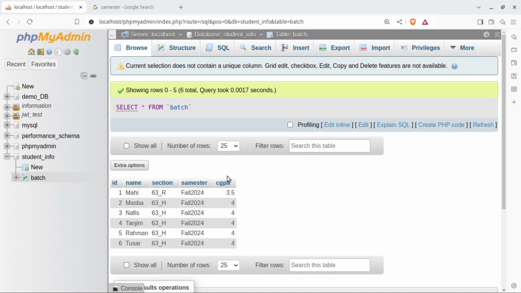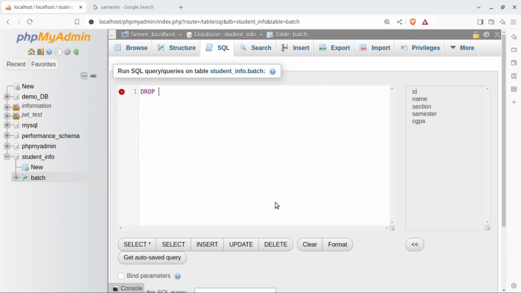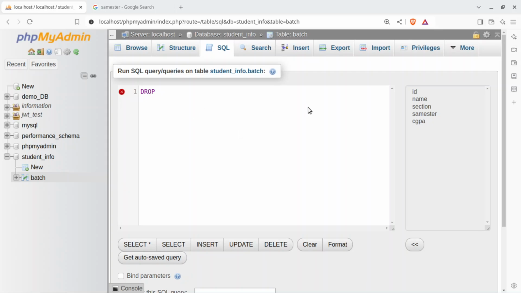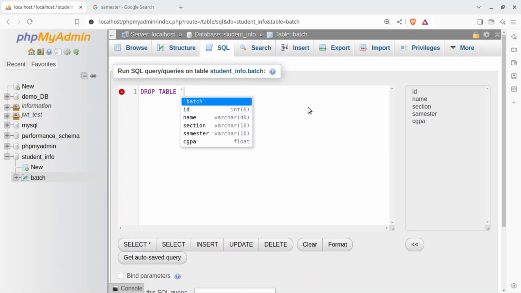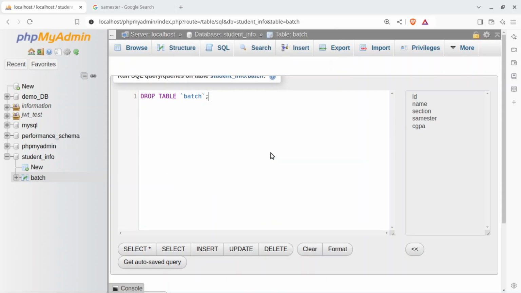Now I will show how to delete. So first, the drop in SQL, the drop command is actually the keyword to delete something from database. Here it's already 30 minutes. Okay, so drop, and to delete a table, just the table and the table name, as here is batch. Okay, so control enter. Do you really want to drop batch? Yes, I want to drop batch.